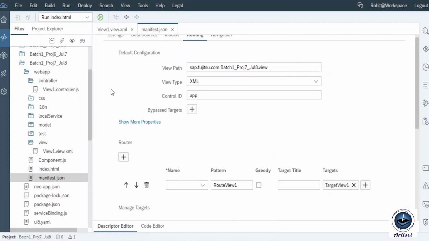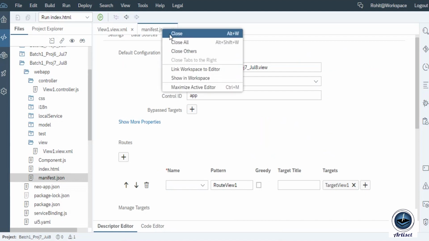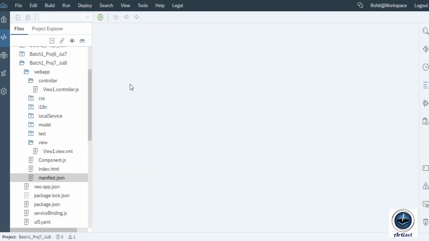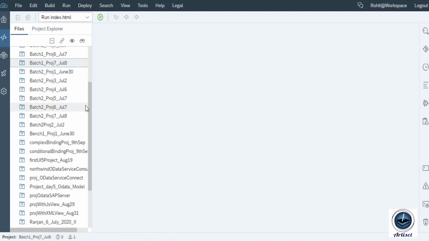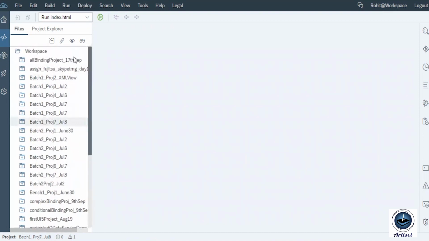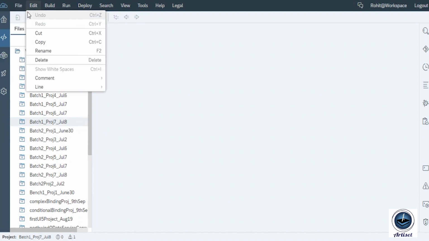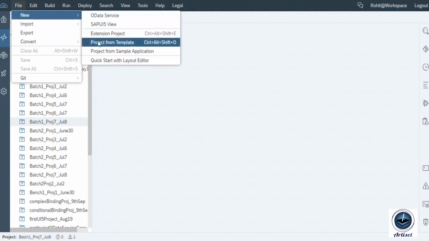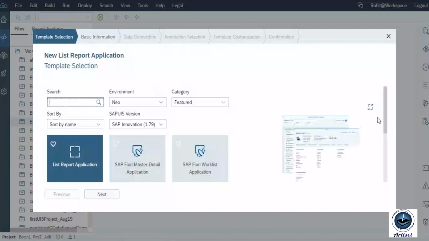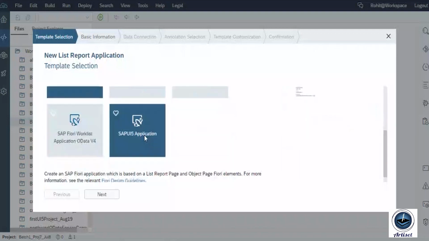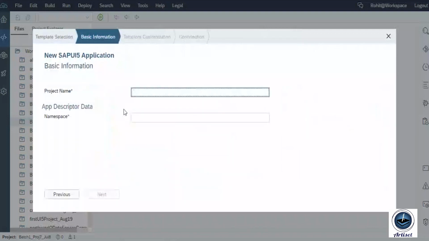Right. So let me just close all of these, and what do I do? I'll create a new project. So this will be project 8. New project from template, and this will be the same UI5 application. Right.